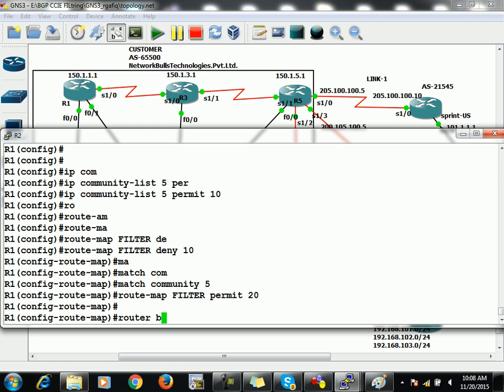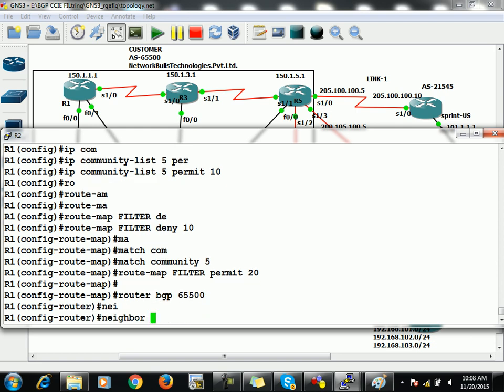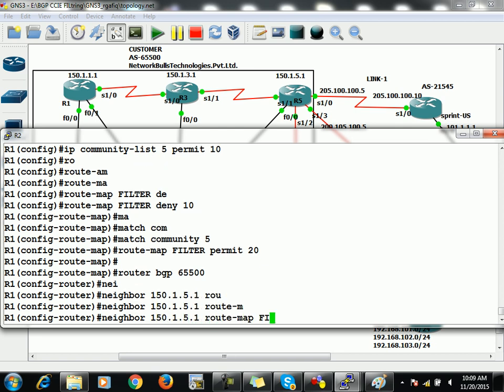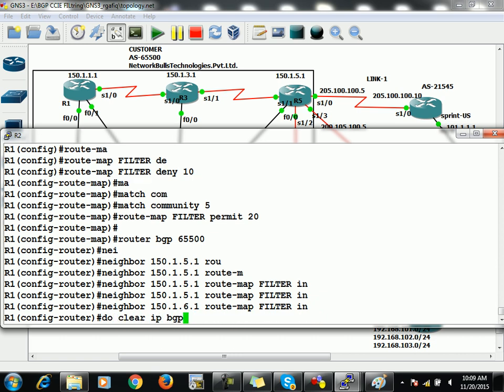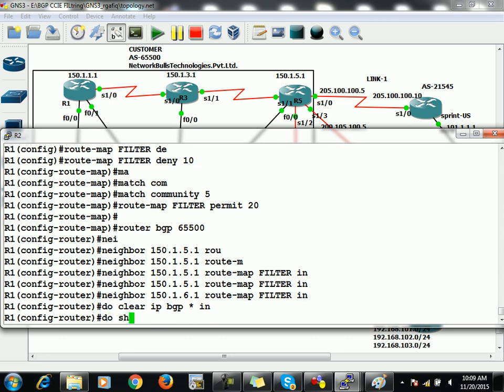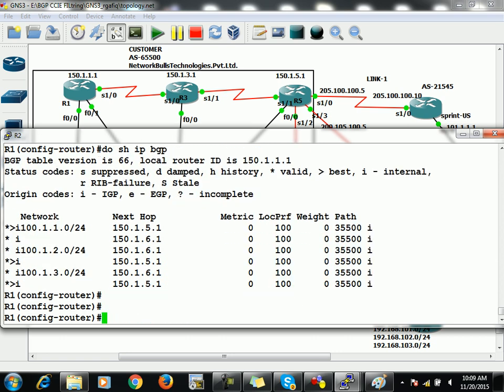20. So now router BGP 65500, neighbor 150.1.5.1, route map name is filter, in which direction? In. And similarly I will apply it for 6.1. Then do clear IP BGP star in, do show IP BGP. Check it out. Does it have any prefix containing community value 10? So in this way you can perform route filtering.